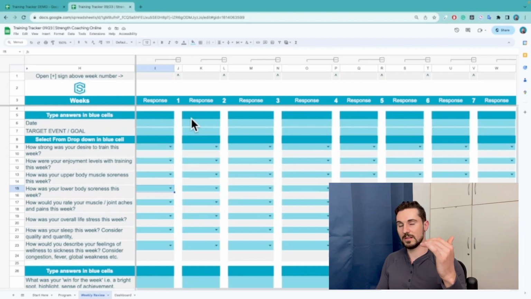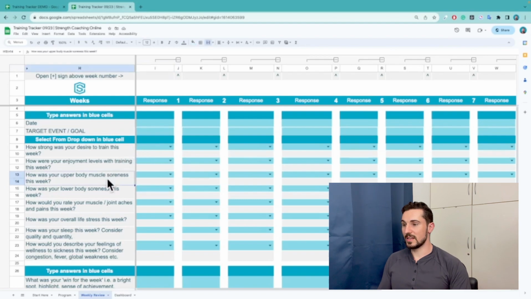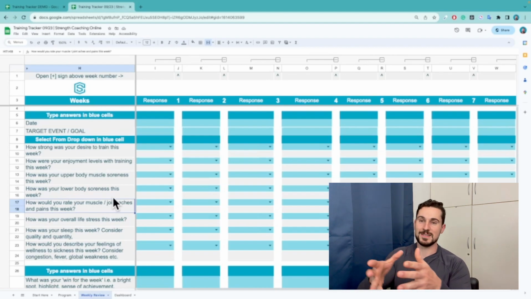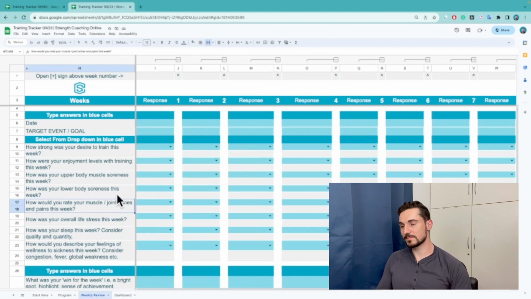Say if your training was really good or really bad one week, you can go, okay, what did I feel like my nutrition was like that week? What was my sleep like that week? And then we also track some things like upper body soreness, lower body soreness, joints, aches and pains, and so you can start to see some patterns and some trends between what's working, what's not. What are you putting in? What are the outcomes you're getting out?